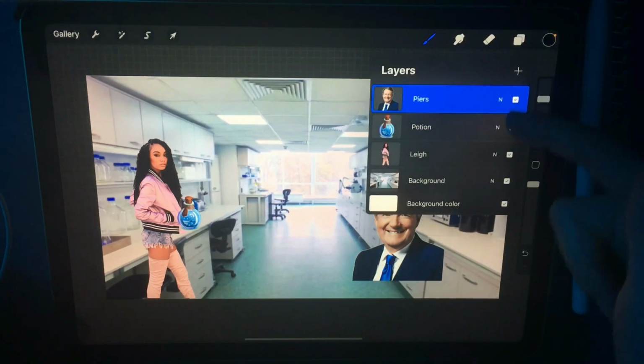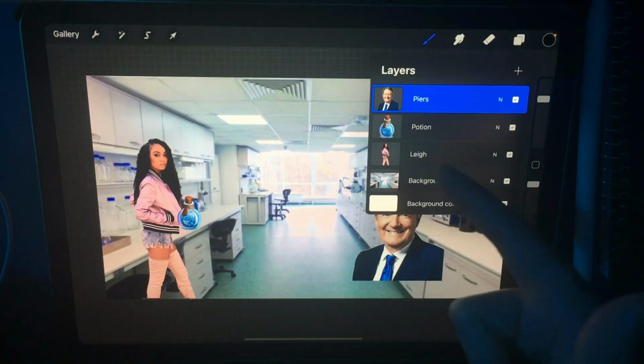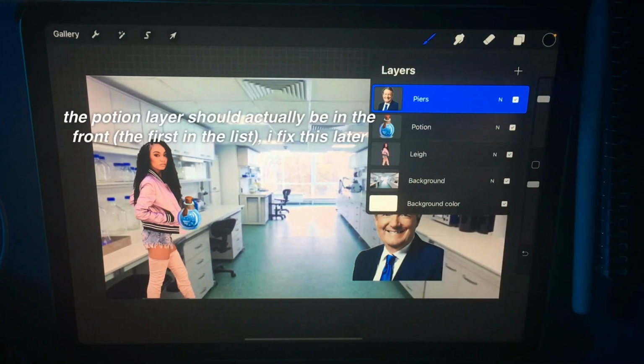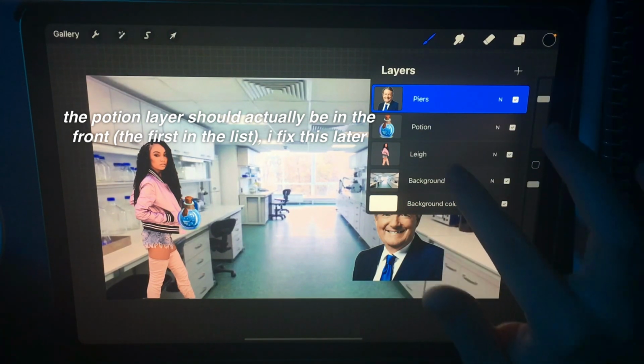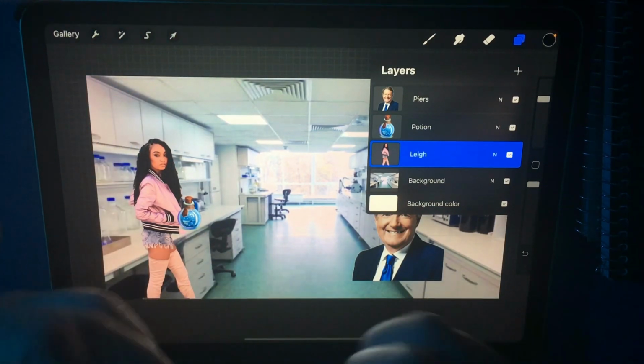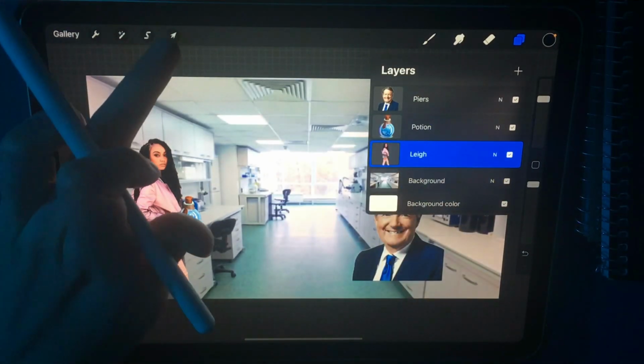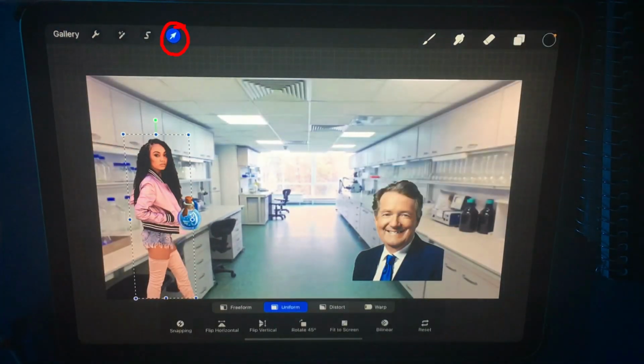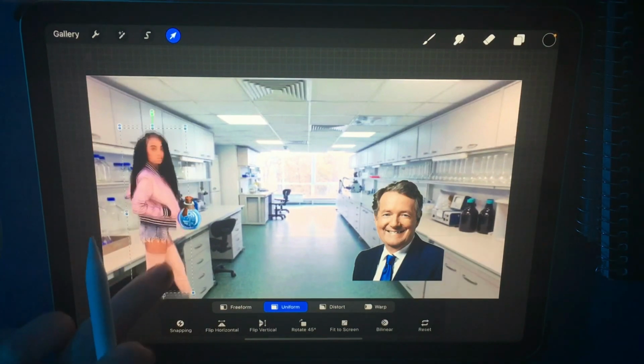So I have all my layers here. We have the background, we have Leanne, we have the potion, we have Piers. So what we're going to do first is have her move around. Now on Procreate, you just do this by tapping the little arrow button there, and look, you have this nice little border. You can just do that, or you can do it with your finger, move them around.